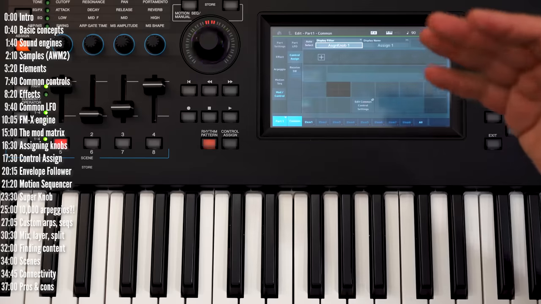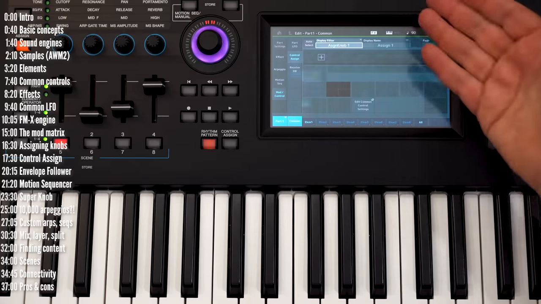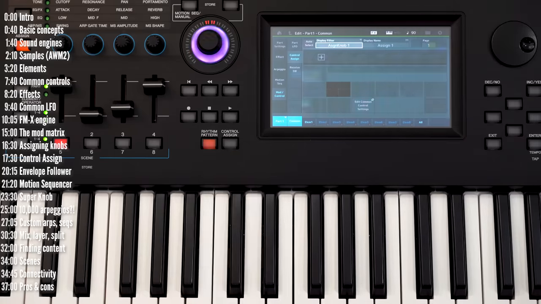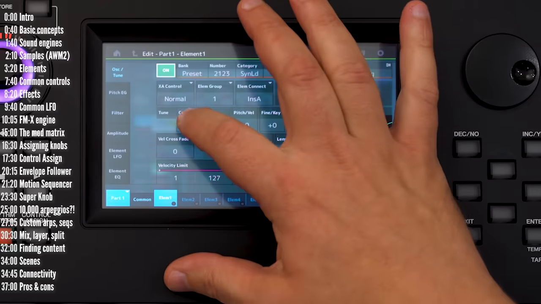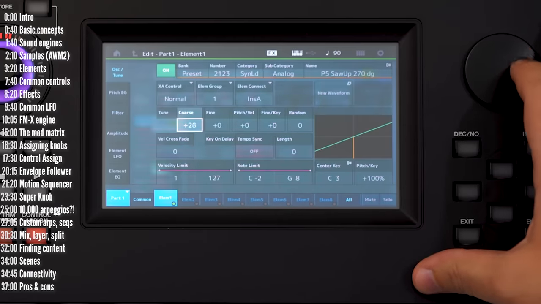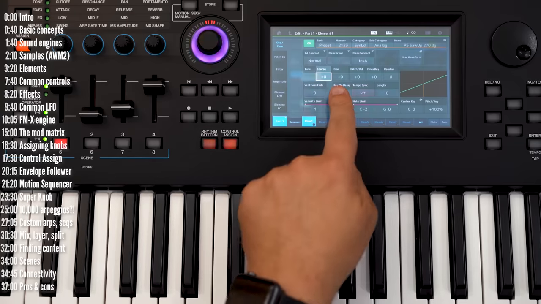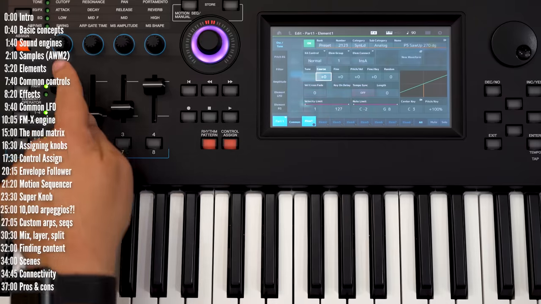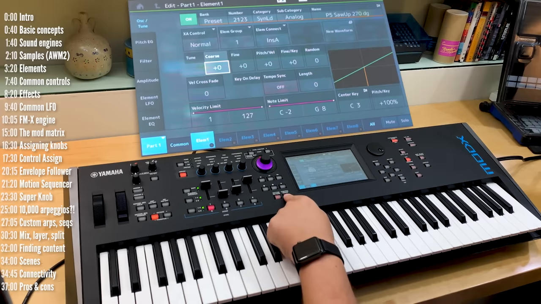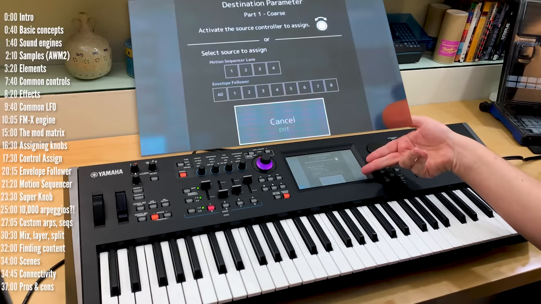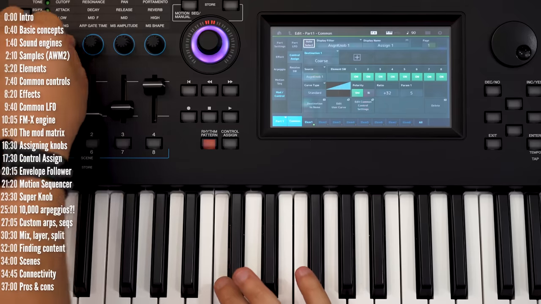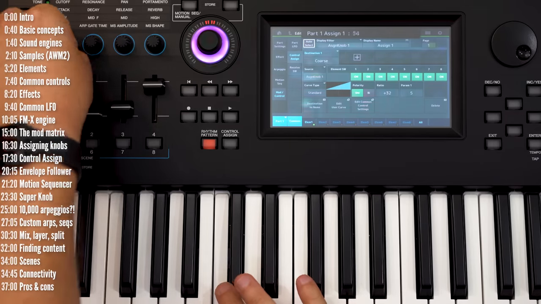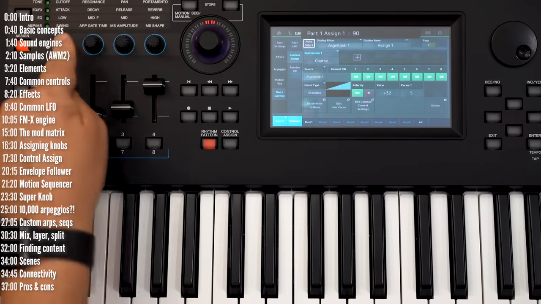A quick way to assign a control to a parameter is using the control assign button. So if I dig in, for example, to this part's pitch controls, right? Let's say that I wanted to change this with this knob. All I'd need to do is hit the control assign button, then this screen turns up and turn this knob. And from this point on, this assignable knob controls my pitch.